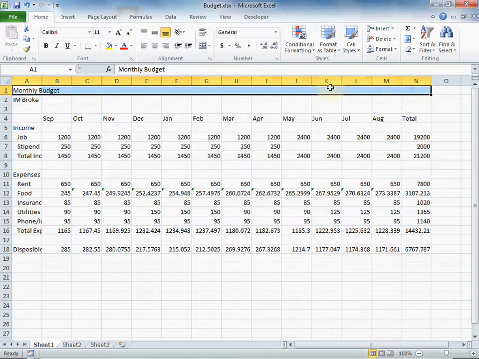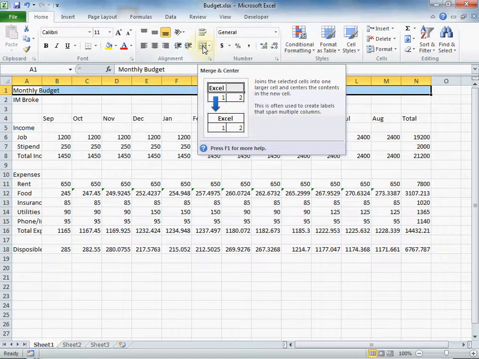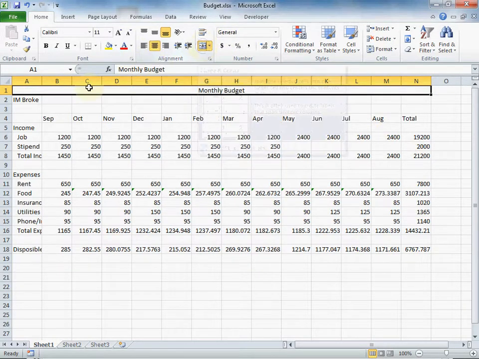We're going to select all the way across here all the cells that we want this to be centered in. And then we're going to click this button here, which is Merge and Center. And what that does is it makes one cell out of all those and then says whatever's in that cell, which was the text that we had put in before, we're just going to center it in that.